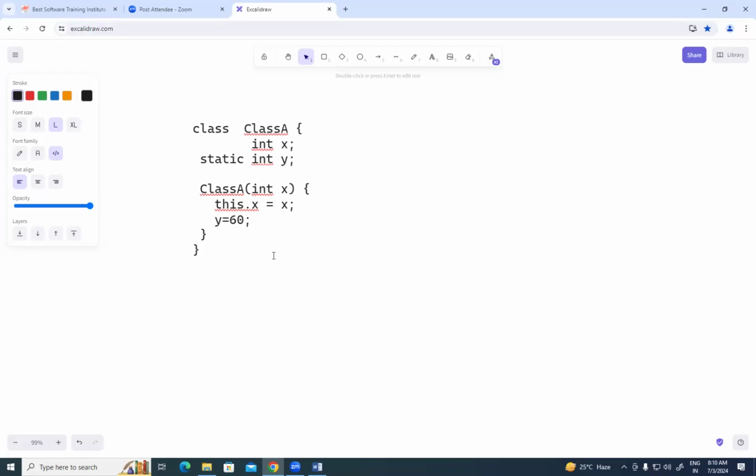Very good. Tell me what value I want to initialize the variable y with? 60. Tell me, should I initialize a static variable with value 60 for every object of the class, or is one time enough? One time. If you initialize the static variable one time, it is common for all the objects. Okay, very good.